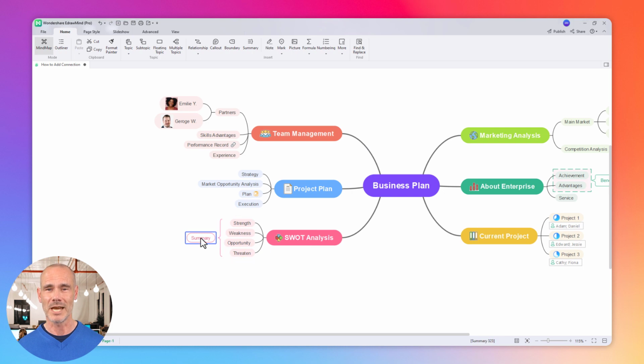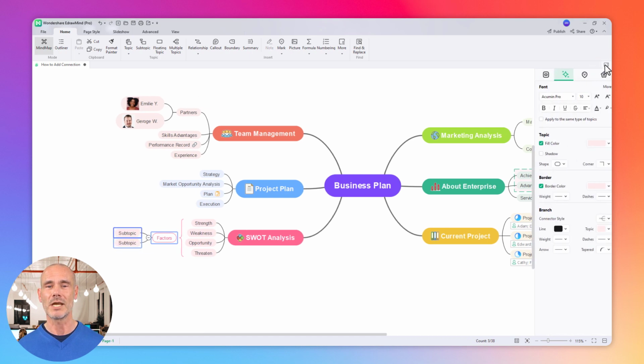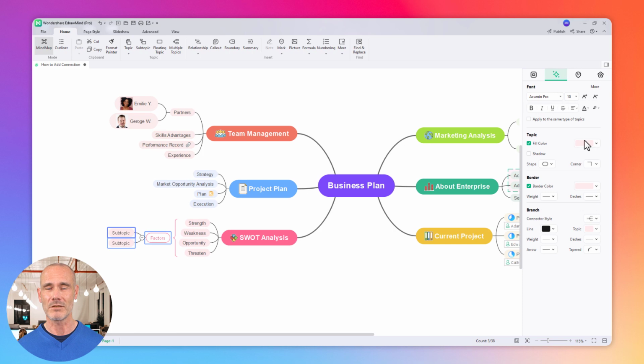What's more, you can add and edit the text in the summary topic. Expand the summary topic by adding subtopics. You can also change the font format, colors of the fill, and adjust the style of branches.